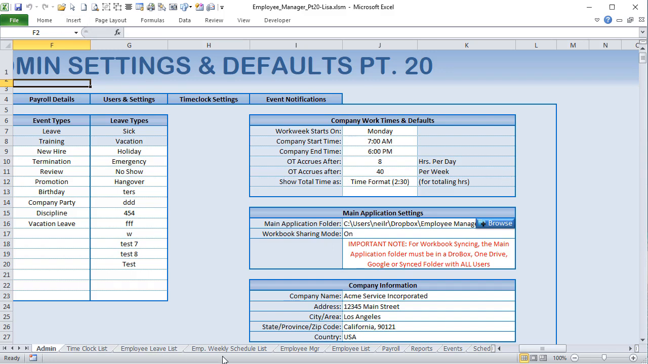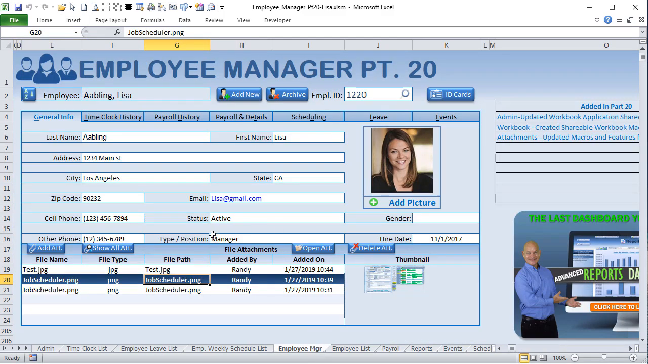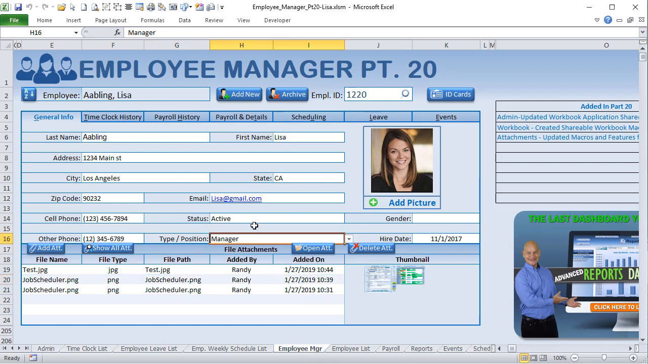So let's make a change in the employee manager. All right, we can change this, let's take the position. Let's change her position and call her the owner, okay? And that's it. That's it. All we have to do is just do that. Now, even without saving, I'm not going to save this file.